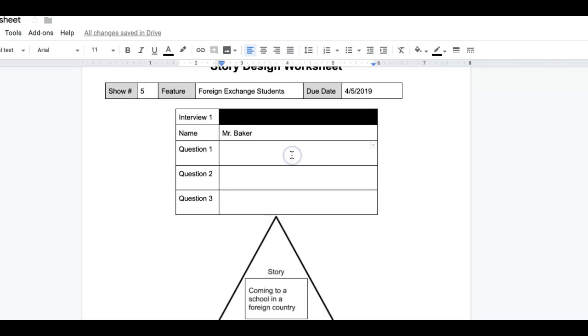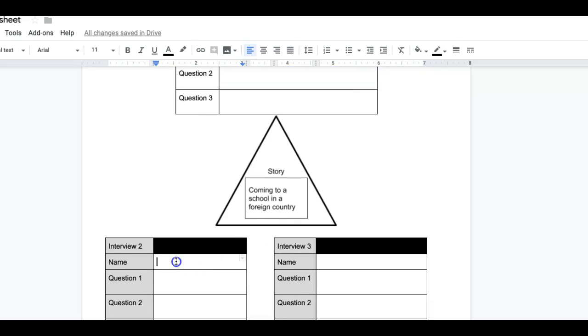And then what questions would I like to ask of him? Now these questions should be open-ended, so it's not like a yes/no, but if it is something like that, you can have them elaborate. So you're going to put 3 questions down for each of your interviews. So like interview 2, I don't know any of the foreign exchange students' names right now, but I think Monique is one of them. So I would put her name, and then what questions would I want to ask of her?